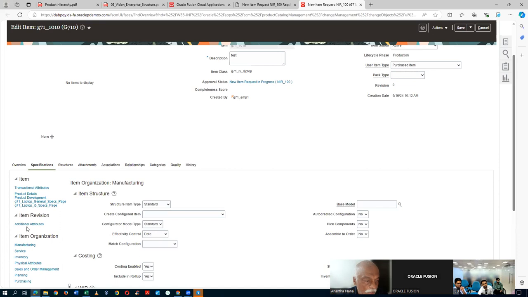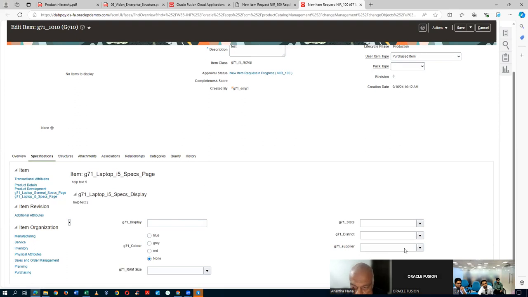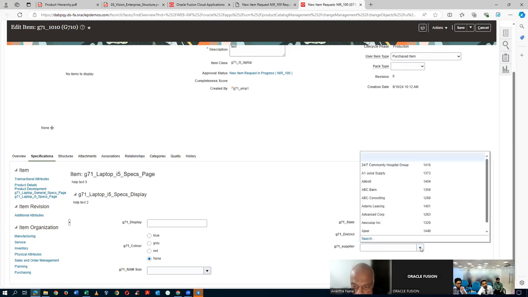Fine. So what happens is, your parent item class, the laptop, has a general specs category. So you would have given these values now, the battery life and then the graphics. And then in the child one, we got six different things. Click on it. And then he might have given some supplier also, go to that corner. So some of them might have given it.